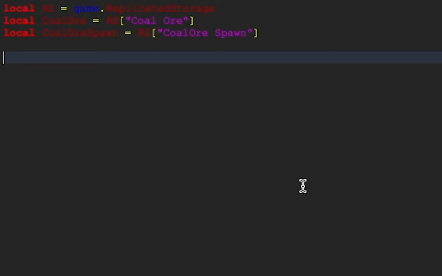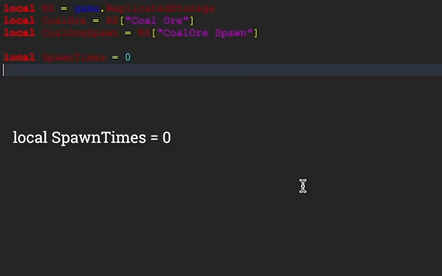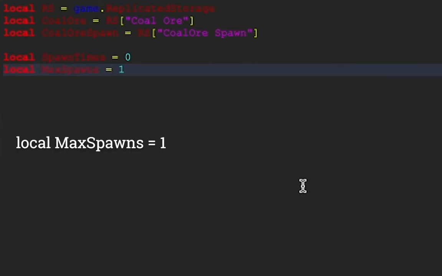So what we want also is local spawn times equals 0, local max spawns equals 1. You could change that to whatever you want, but for my case I'm just going to do it as 1.